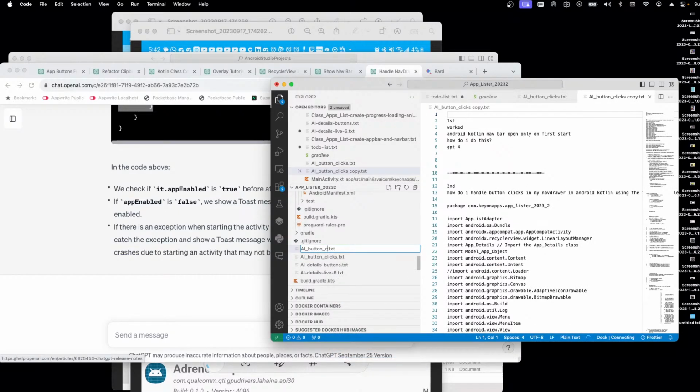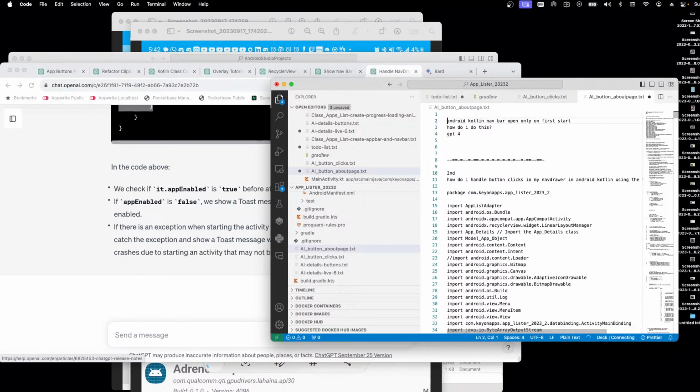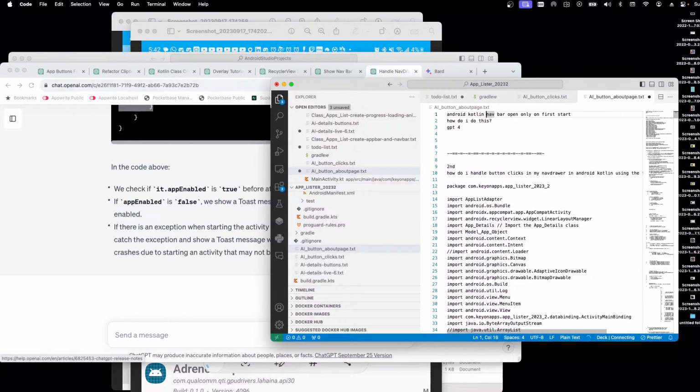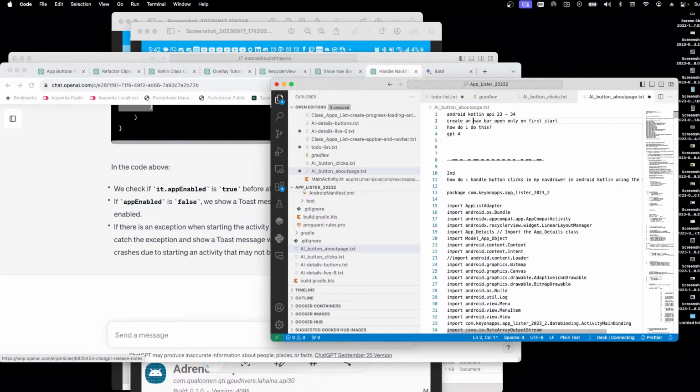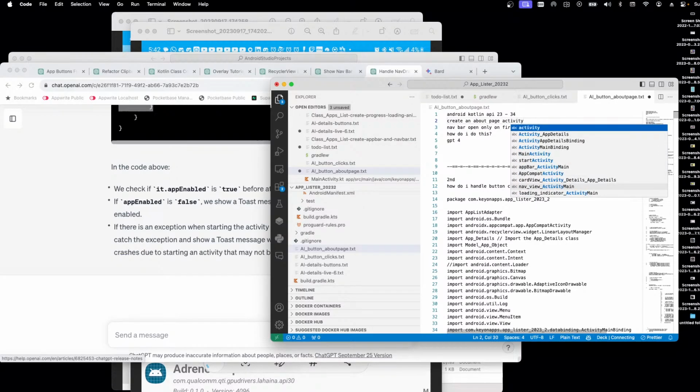Okay, let's get our about page. See if we can make this for us. So, Android Kotlin, API 23 through 34. Create an about page. About page activity.